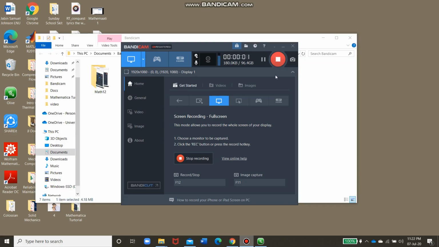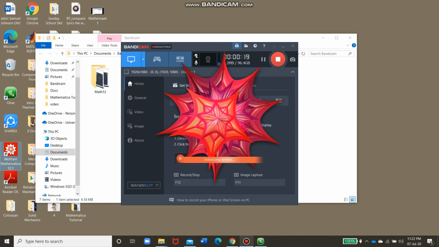Know that being a UTEP student, you can get free access to Mathematica software. So just go to the UTEP site and download it. And once you've downloaded it on your desktop, it is the software Wolfram Mathematica 12.1. So it's just like double click.